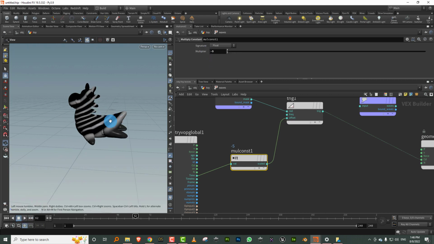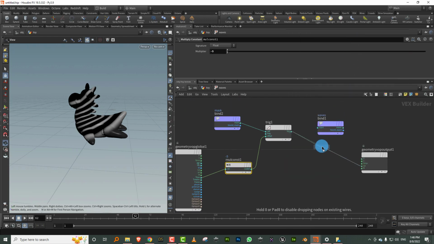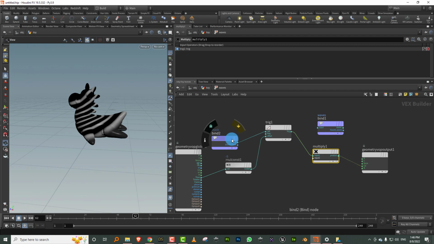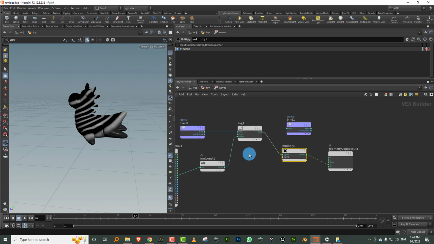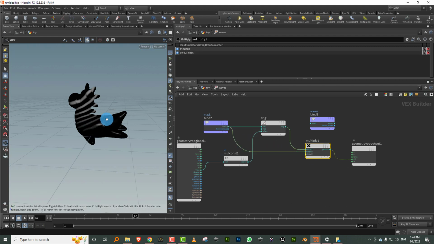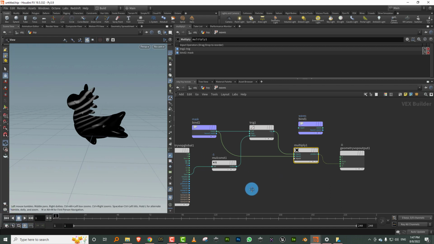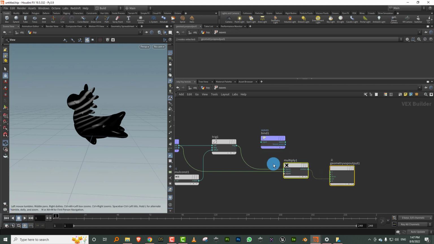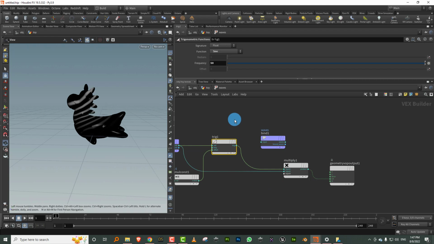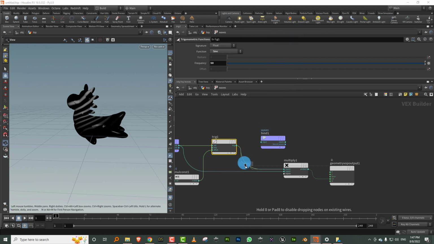Now I want these to fade out. So we're going to take a multiply and multiply these waves with the original mask that we have. Just plug it in there, and there you go. Now you are fading out the mask. Another thing you should do is clamp this, because the sine wave goes from 1 to -1 and we don't want any negative value. So just take a clamp.